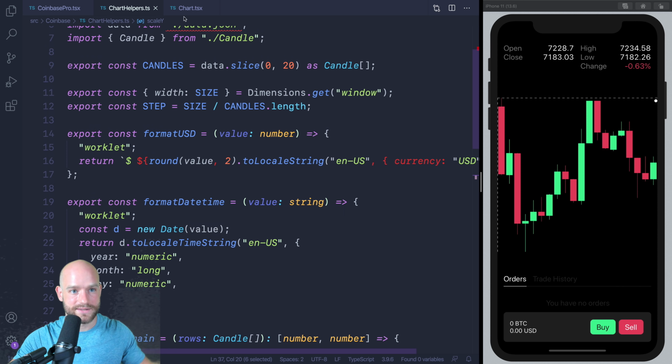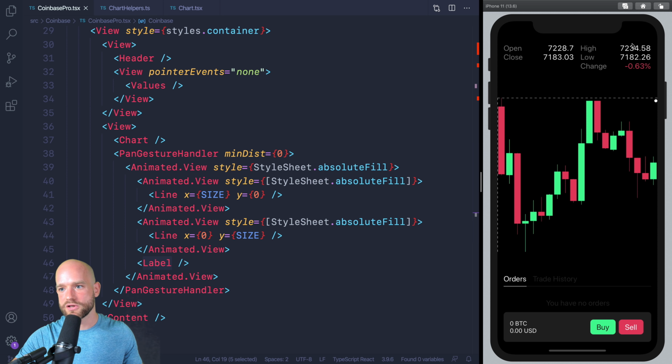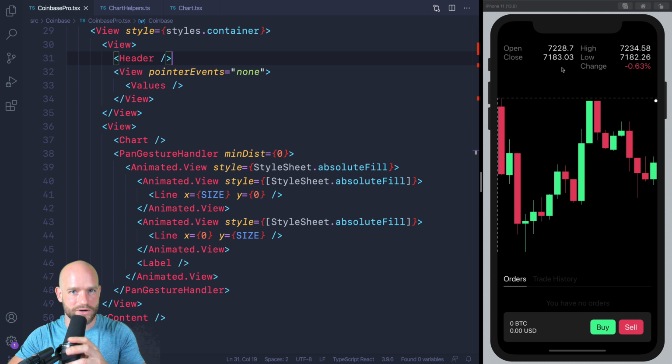So it's all consistent everywhere. So that's step 2. And step 3, we're gonna again go from the Y value to select a data point. And the data point has open, close, high, low, and here we need to calculate a change and also animate the color of the change if it's positive or negative. And again, we're gonna be able to do this entirely on the UI thread.